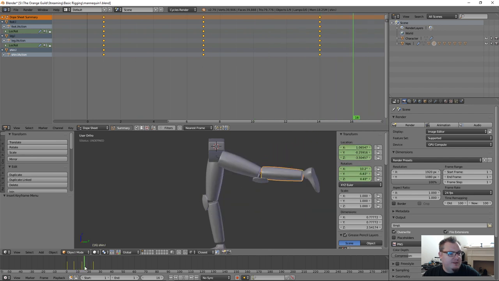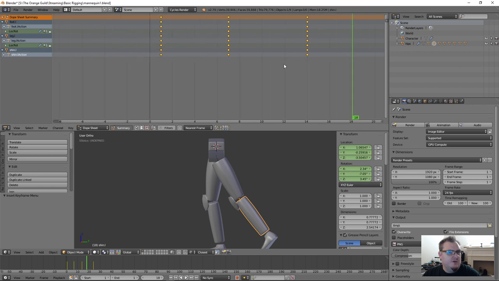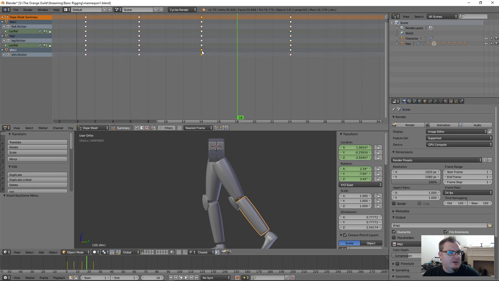But at this point, I want the knee to still be bent, like right around here. To do that, we would need to move the shin around. So let's find where our timeline is right here. We know that our shin was bent, so we need to just pull this back over here to have that bent there.